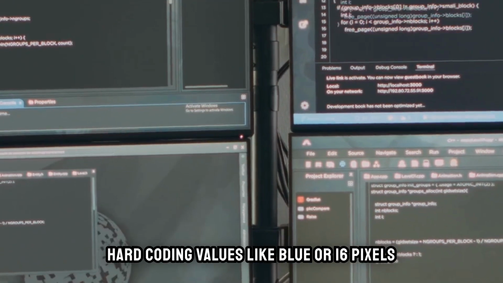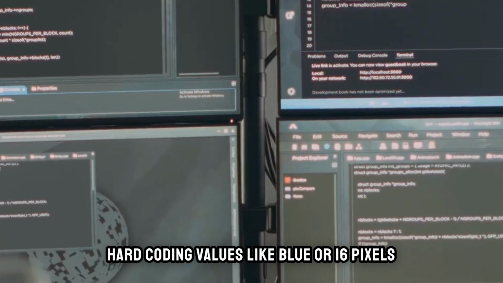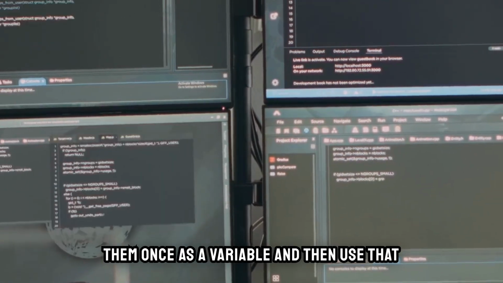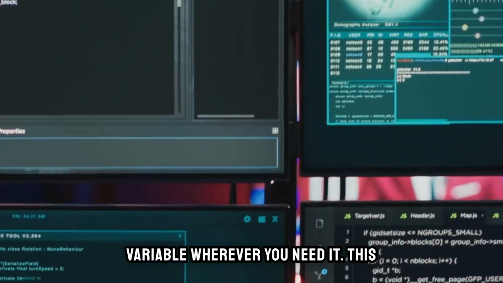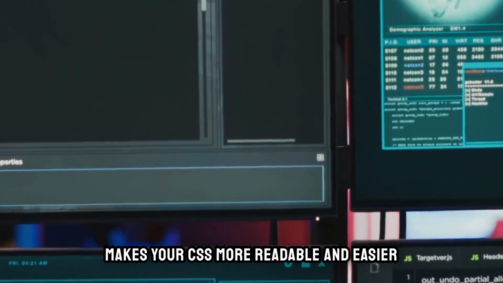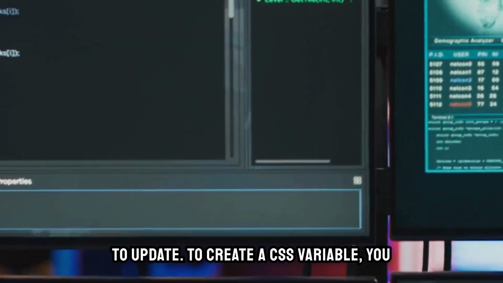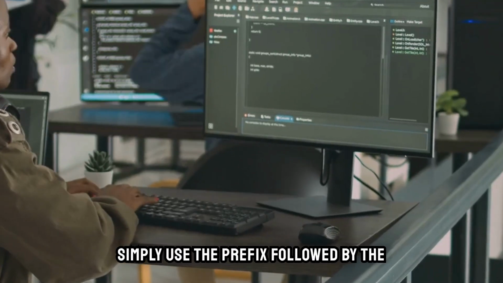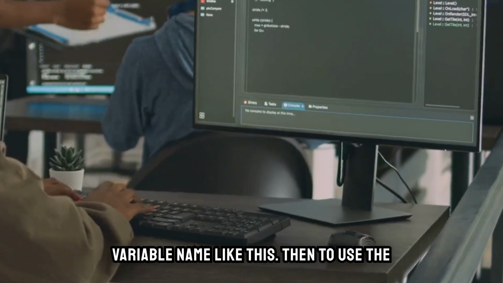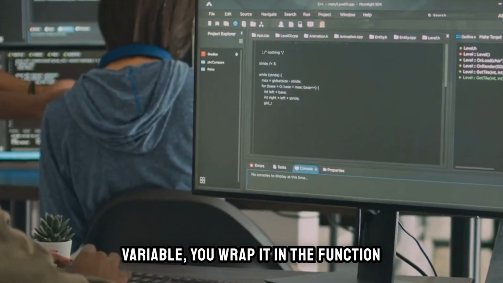Instead of hard-coding values like blue or 16 pixels every time you need them, you can define them once as a variable, and then use that variable wherever you need it. This approach not only saves time, but also makes your CSS more readable and easier to update. To create a CSS variable, you simply use the prefix followed by the variable name, like this. Then, to use the variable, you wrap it in the function, like this.